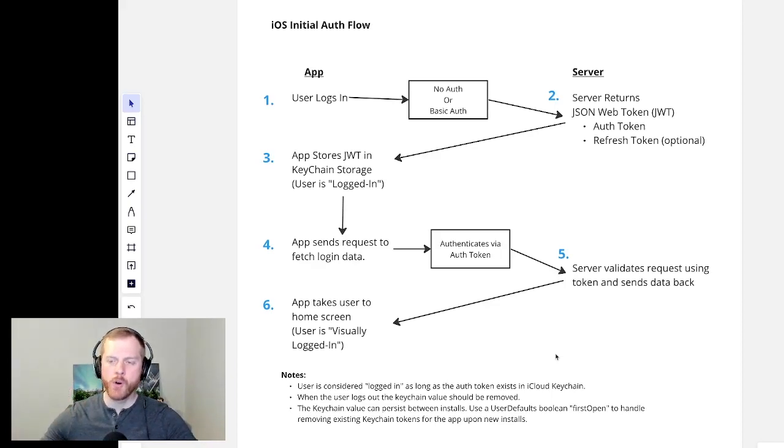Now, I'll go over this a little bit more when we get into the code, but how you get around this is you want to use a UserDefaults Boolean value. Now, UserDefaults clear out if a user uninstalls the app. So you can have a Boolean, call it first open or didLaunchFirst or what have you, that will default to false when the user installs the app. As soon as the app opens for the first time, set it to true.